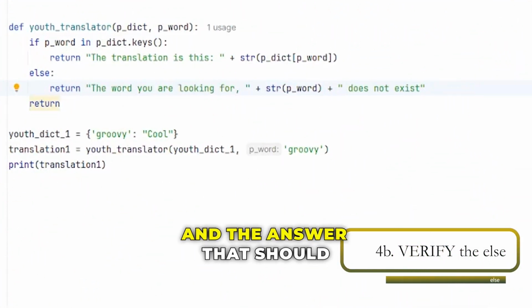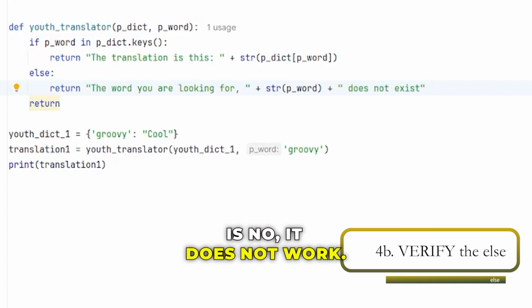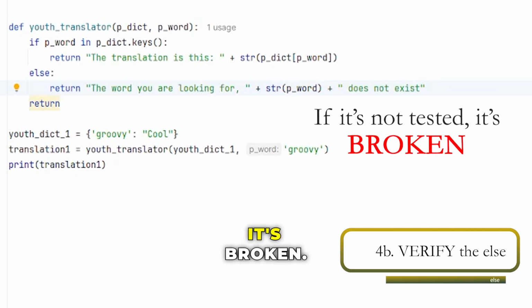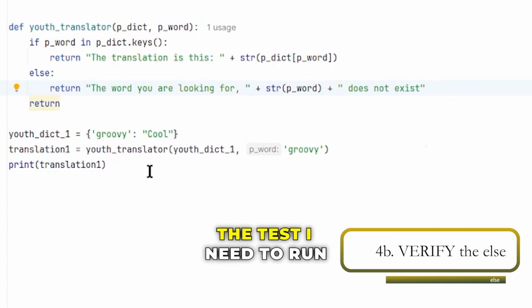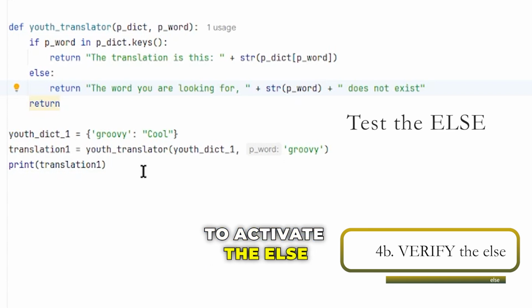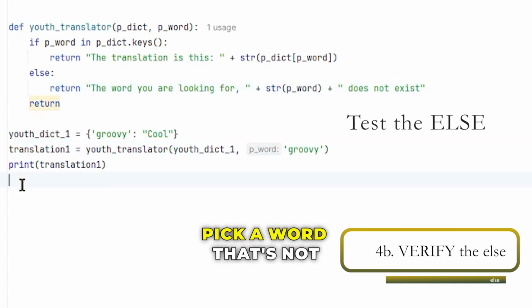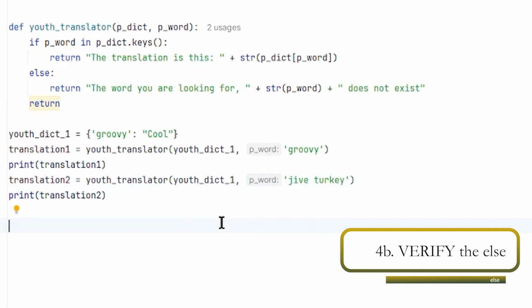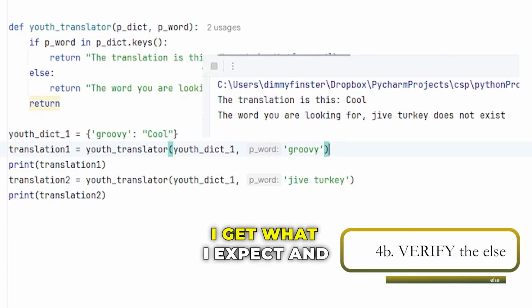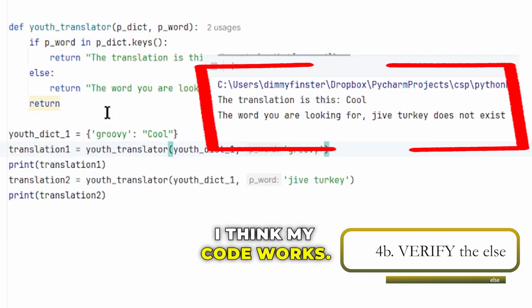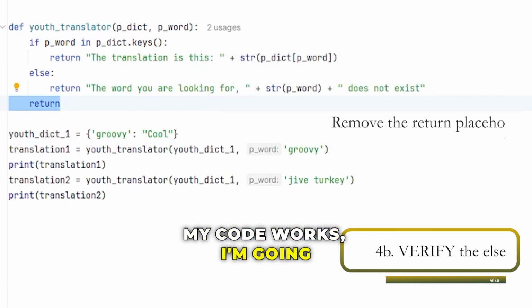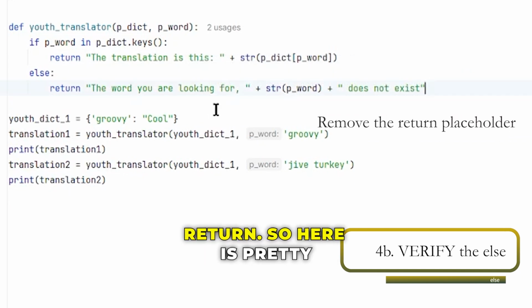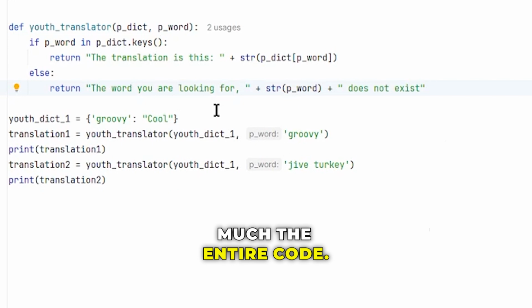Does this work? And the answer that should be coming to your head is no, it does not work. It's not tested, it's broken. So let's test it now. The test I need to run to activate the else part of the code is to pick a word that's not in the dictionary. So jive turkey is not in the dictionary. It should print out something that says does not exist. I get what I expect, and I think my code works. And now that I think my code works, I'm going to get rid of my placeholder return. So here is pretty much the entire code.